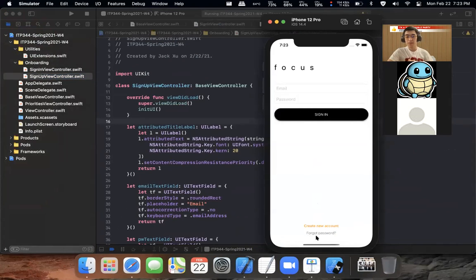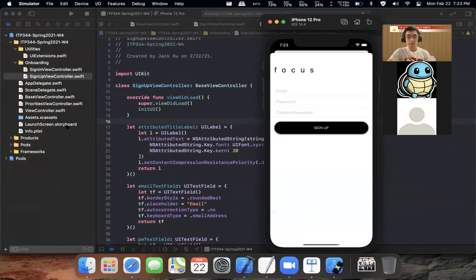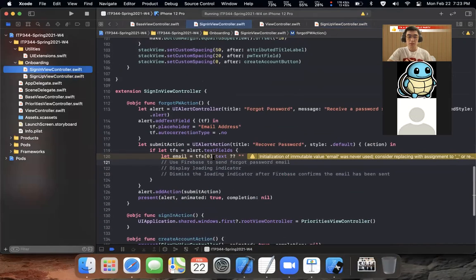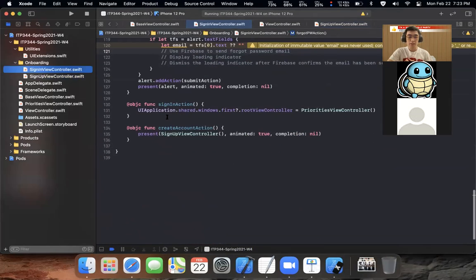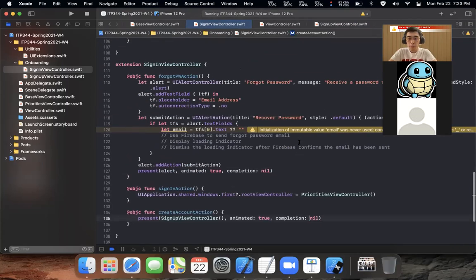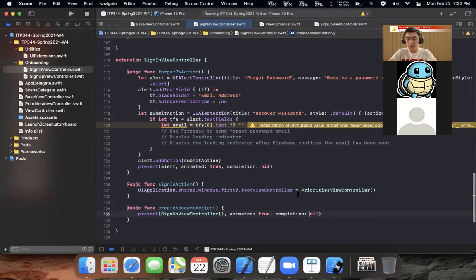Just copy and paste. And the way I presented this was in the sign-in view controller, line 135, if you're using the latest code on GitHub. It's just the trigger action for the button. So it just presents the sign-up view controller, animated true because it looks pretty, and nothing for the completion block because we don't really want to do anything after the animation completes.